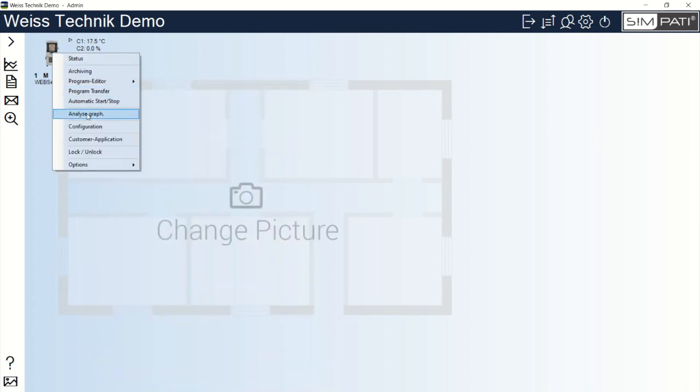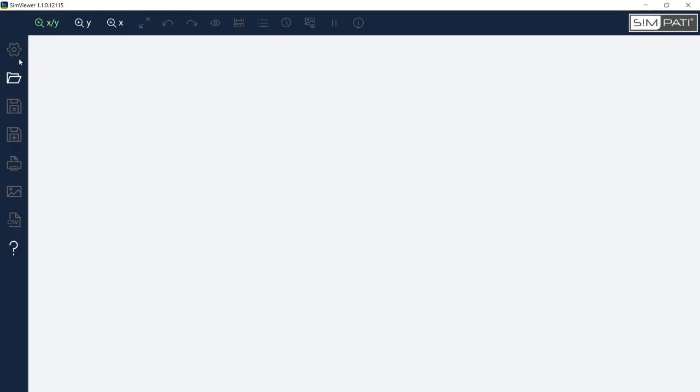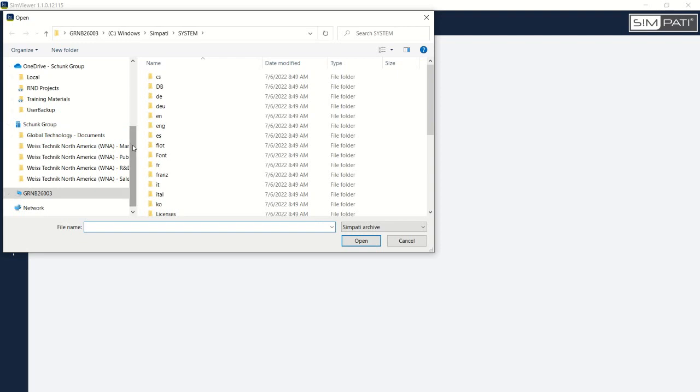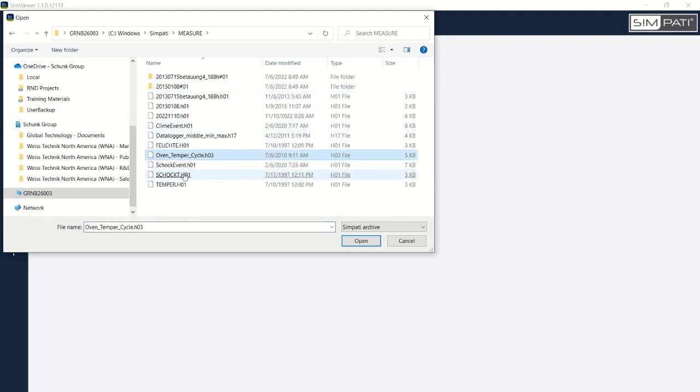So we have our Analyze graph, but we also have the same button here, Open Analysis Tool. These are the same thing. So I'm going to click this Open Analysis Tool, and what I want is to go into SIMPATI, and here in the Measure folder, we have some placeholder data that comes standard with the software. So it allows you to practice with the software without actually running a chamber. So I'm going to pick this file right here.